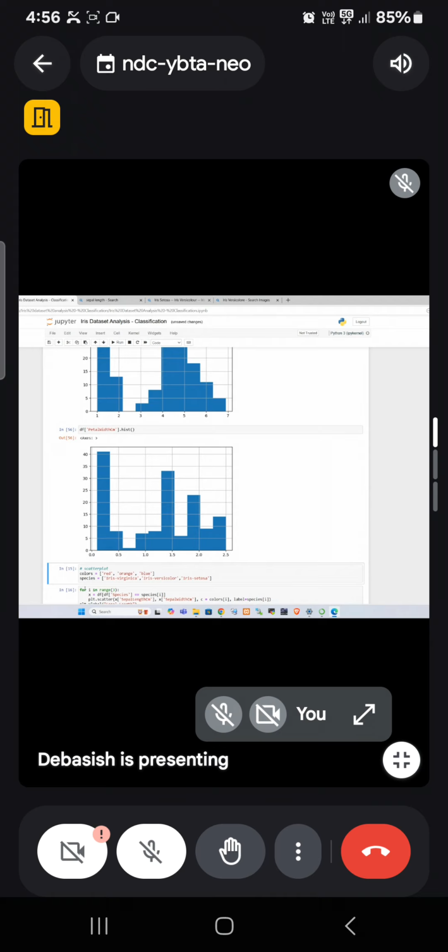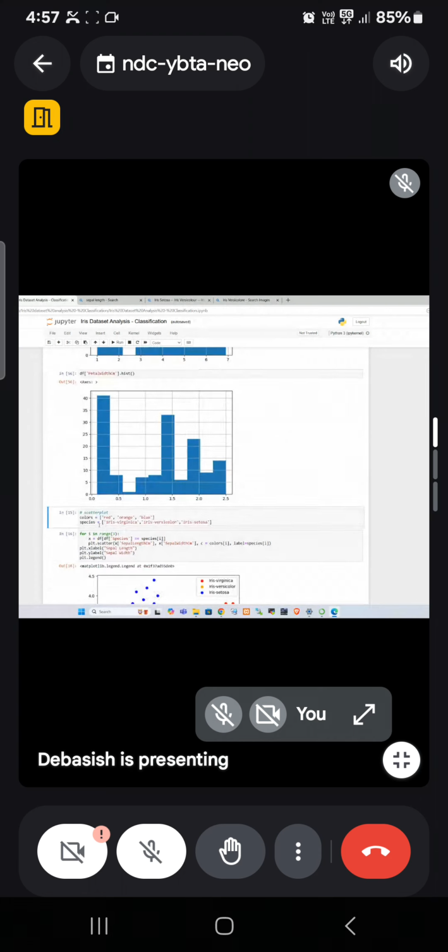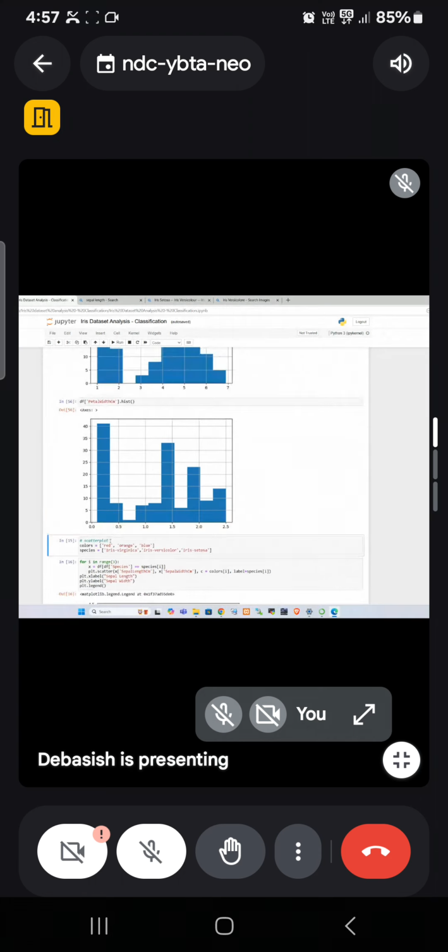This is not an important thing, I am just showing you how to make this histogram. If you remove this, it is no use actually in this case. Now we have to plot the graph. Now we have to see the data set.